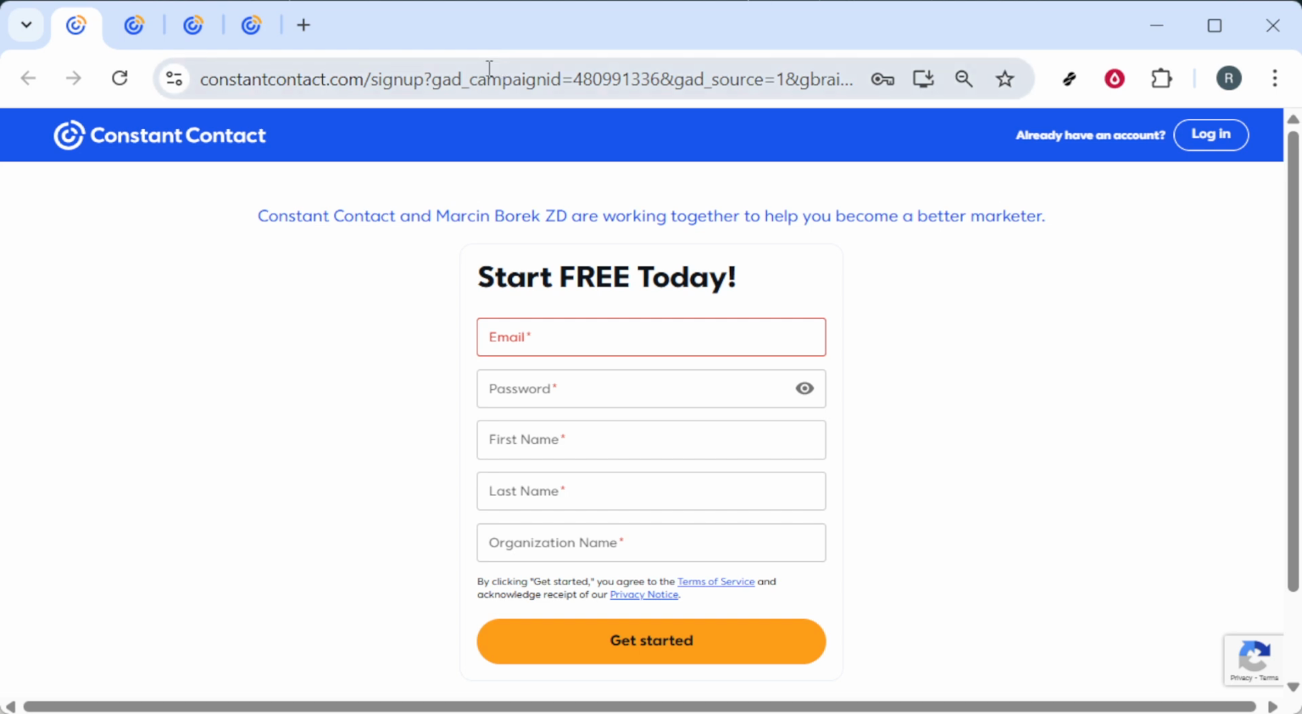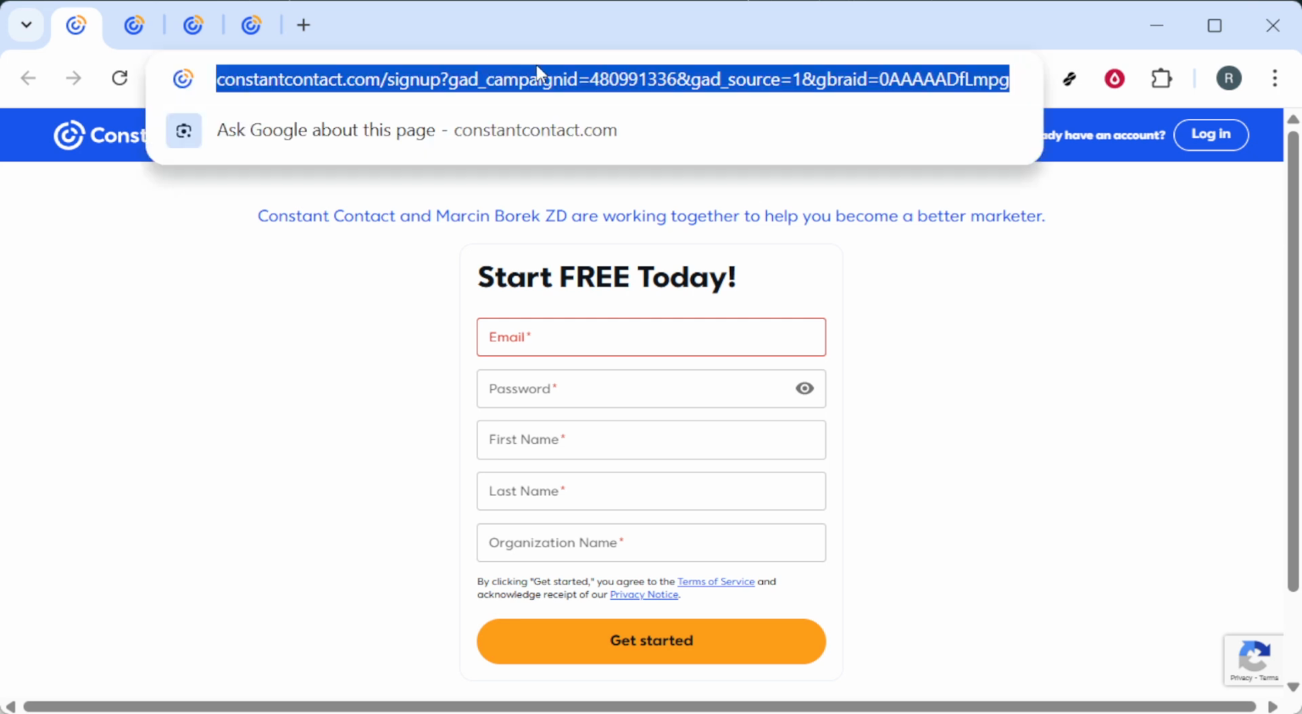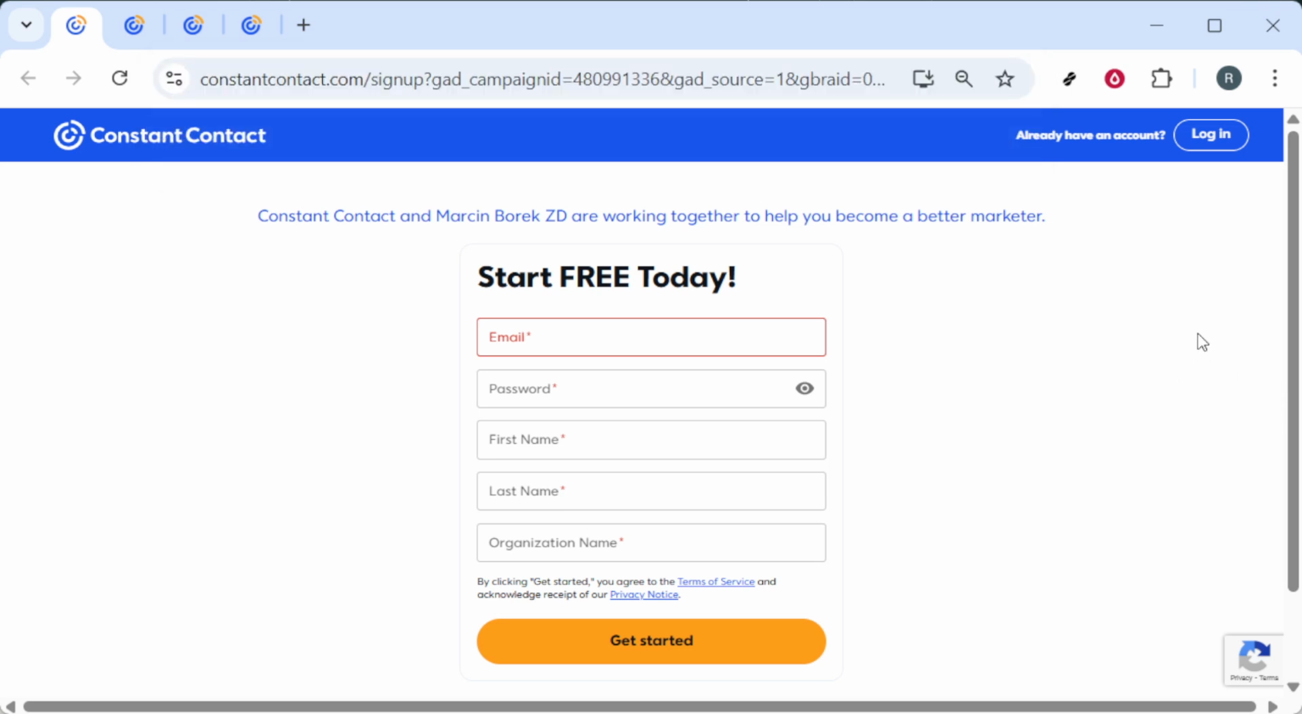First, open your preferred web browser and search for Constant Contact on Google. Once you find the website in your search results, click on the link to navigate to the Constant Contact homepage. If you haven't already, log in using your account credentials. Simply click on the login button and input your required information. This will bring you to the Constant Contact dashboard, a central hub where you can manage all your email marketing campaigns.